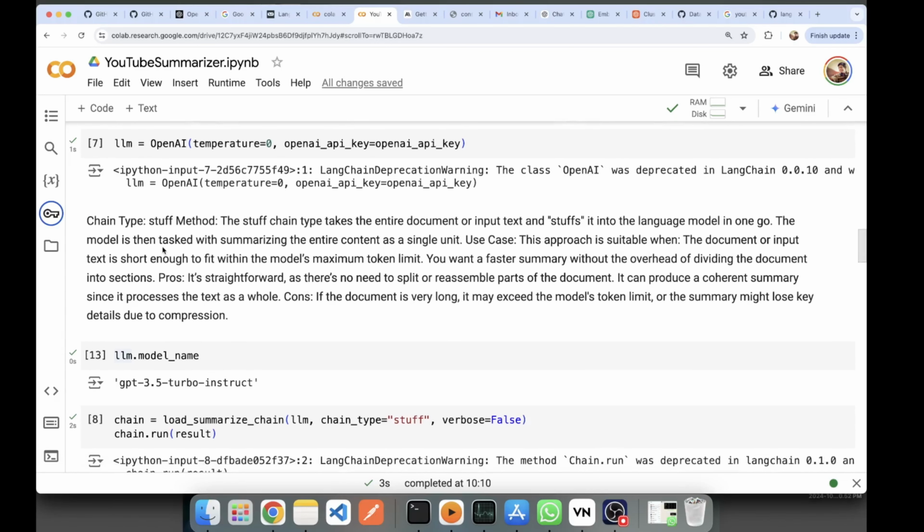Okay, and we are using the chain type as stuff. Here we'll be seeing two chain types: one is stuff and the other one is map reduce. To keep it simple, what stuff does is it takes the entire document and gives it to the language model in one go. The model is then asked to summarize it.